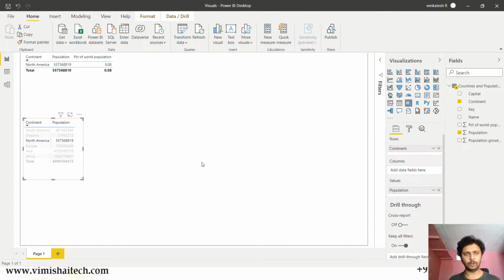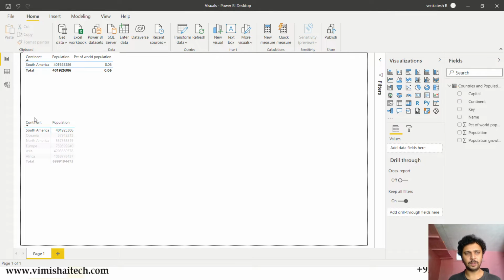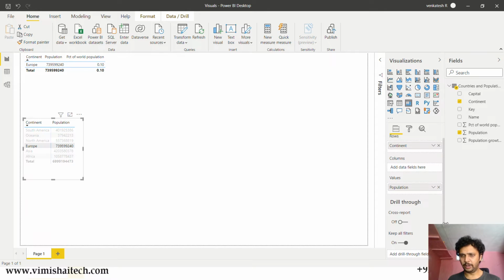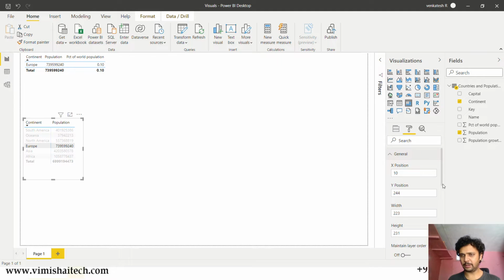Okay, so whatever you do in this visualization area, okay, whatever you click, it only shows the particular data. Got it clear? So drill through, keep all filters. If we go here, general, X position, Y position, all this come to each and every chart window.